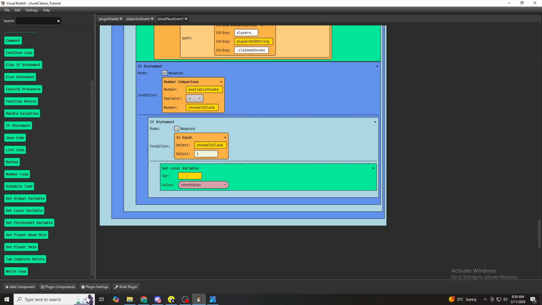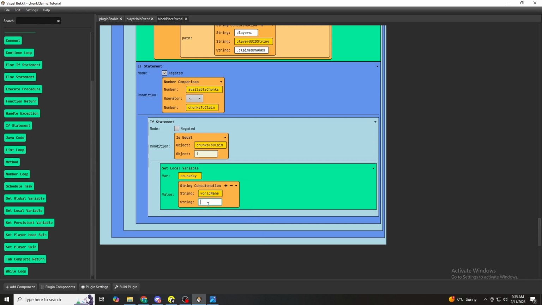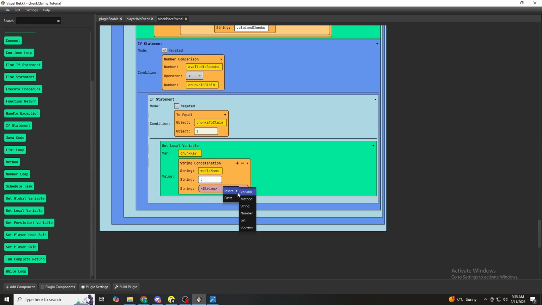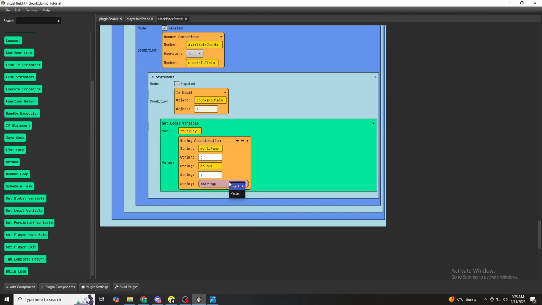then, and the way we're going to get the chunk key is by setting a local variable chunk key, and then we're just going to do string concatenation. Our first one will be our world name. Our next string is just going to be a semicolon. Our next string is going to be a variable that we got already, which is chunk x. Add another string, insert string, semicolon, insert another string, which will be our variable for chunk z.